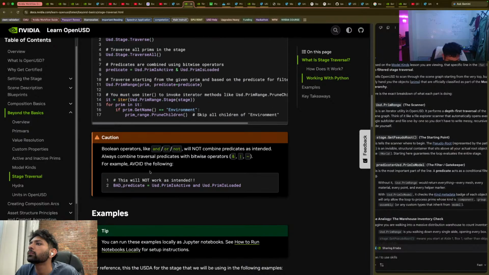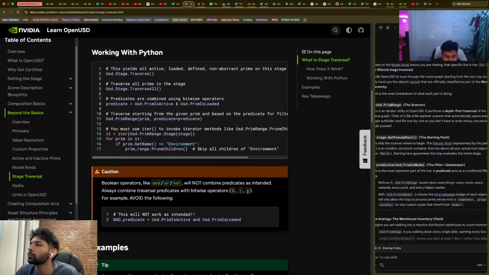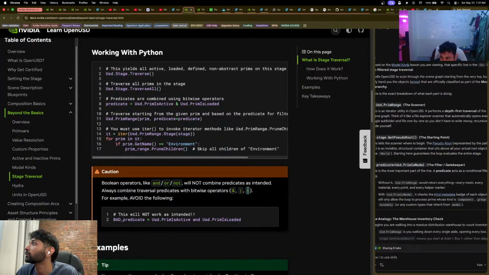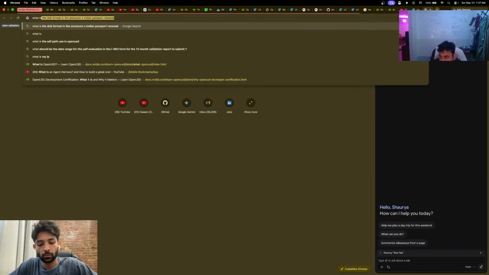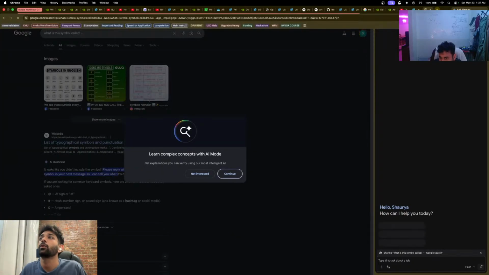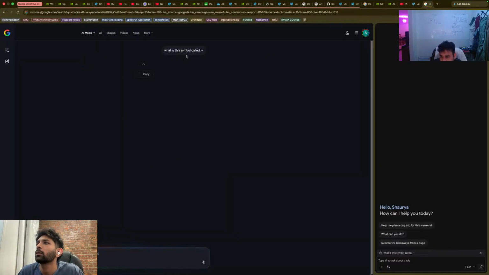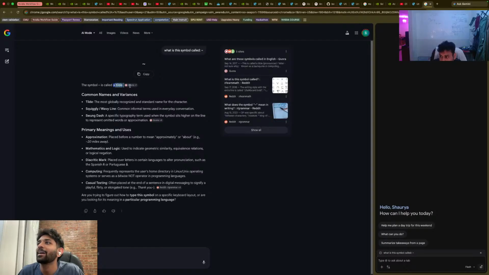What is this symbol called? I don't know. I wanted to learn that as well. Why don't you ask in the sidebar, Gemini? I want to read more about it. Read, read. Tilde, yeah, tilde, yeah.